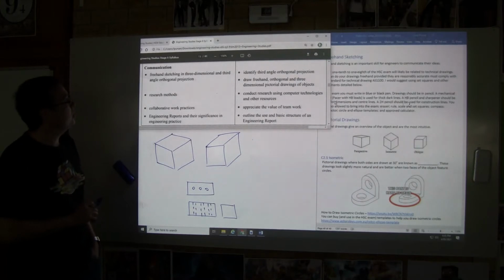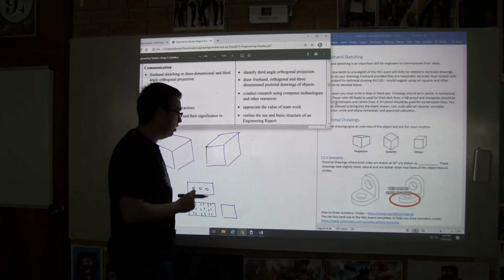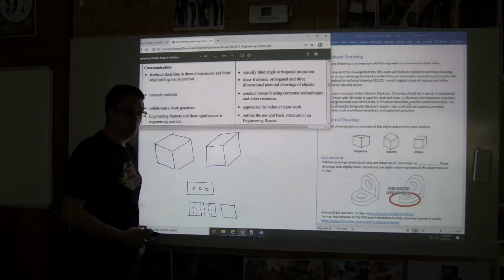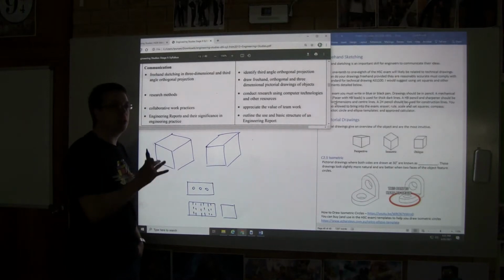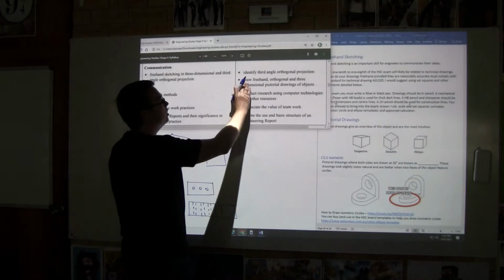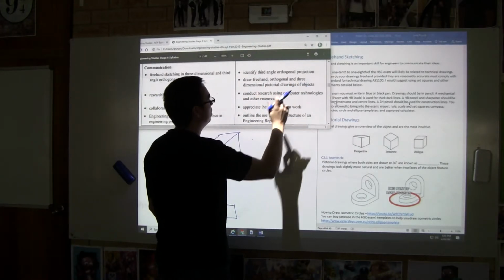Okay. So it says identify third angle projection over here. That's one of the things you need to do. Now, third angle projection is this version of drawing a picture here. It's an orthogonal. So I'm going to label these just so we can move on and know what's going on here. Because we've got some words here, freehand orthogonal and 3-dimensional pictorial drawings.